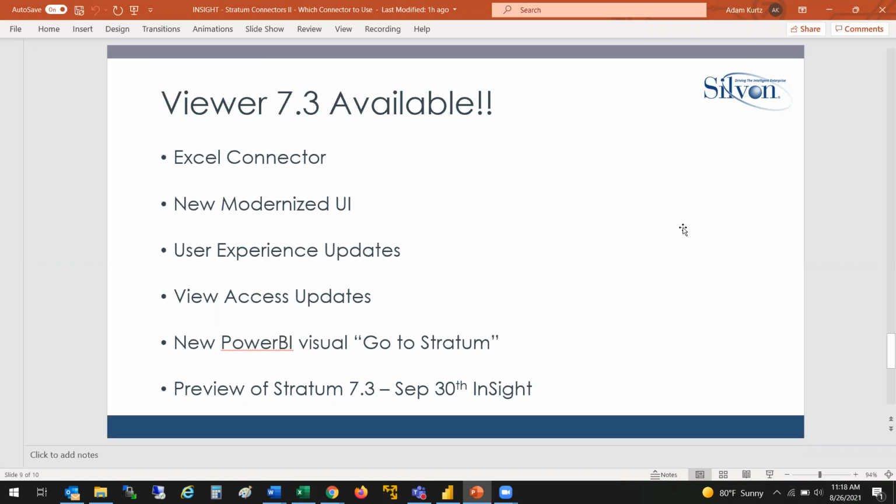The user interface has been updated and modernized so that it navigates better and looks better, and we've moved the admin utilities menus off of the left frame menu so that they're out of the way of the users. There have been some user experience updates, and easier ways you can access your views and drill to views. Like I said, the new Power BI visual for Stratum is available.